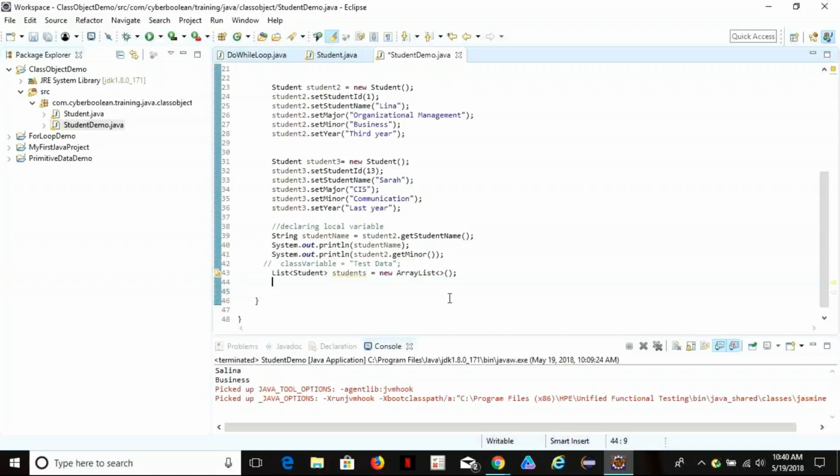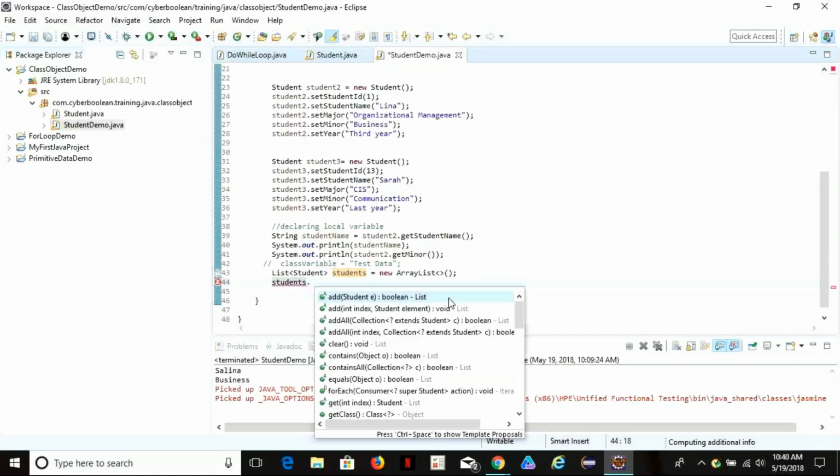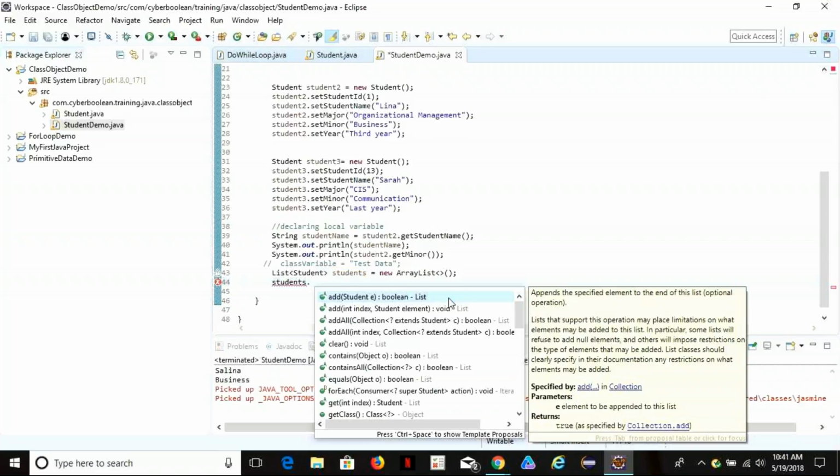Type in students. This is a list. We're only going to work on objects. Now do a dot, students dot. In the same way, you will have all the available functions and methods that can be used. This is a list of functions, and there is some explanation. As you can see, we're going to use the add method, as you highlighted.